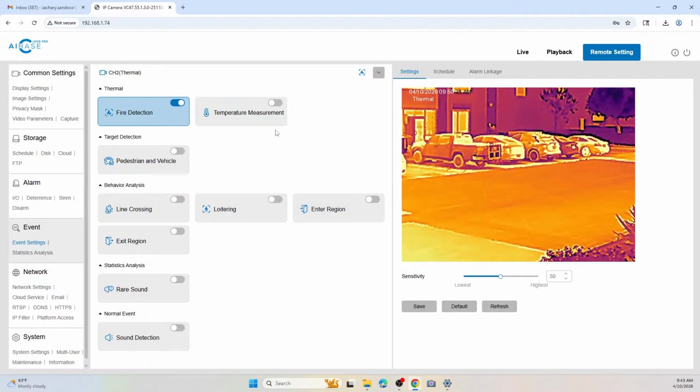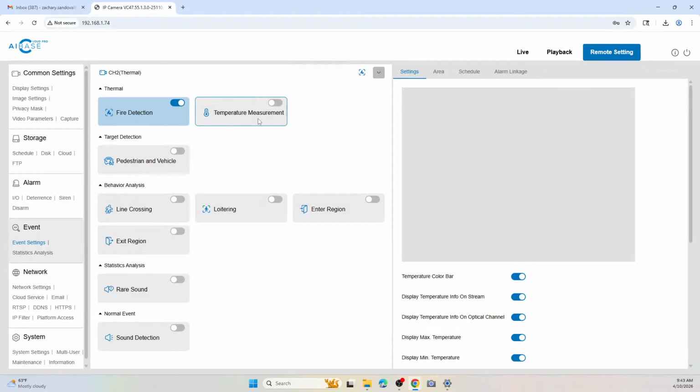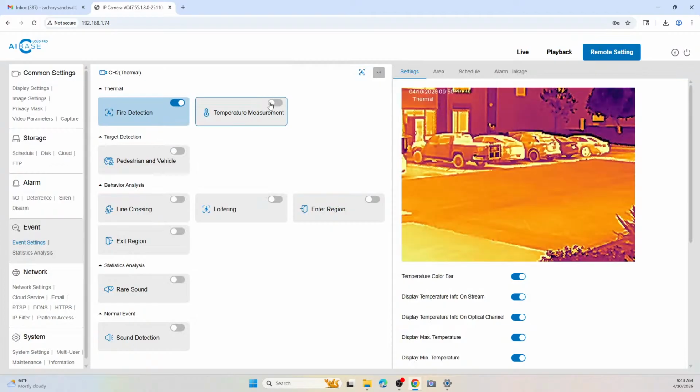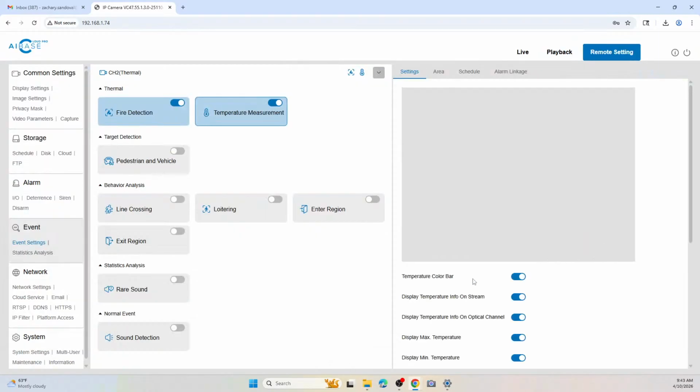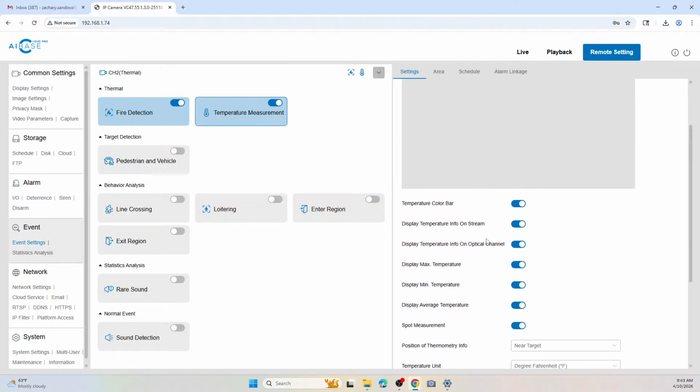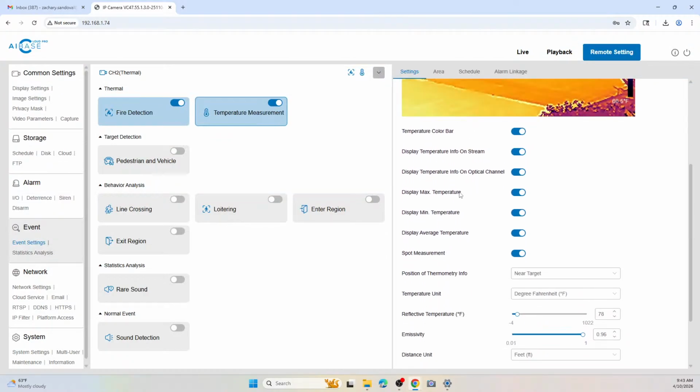The other thing that we'll want to take a look at, which I would say is the most important, is your temperature measurement. So we can go ahead and enable that one as well. And then here, all of these settings are mainly like your on-screen displays.